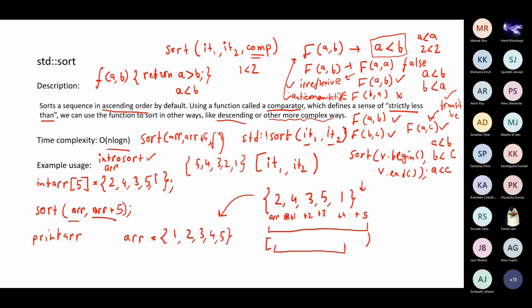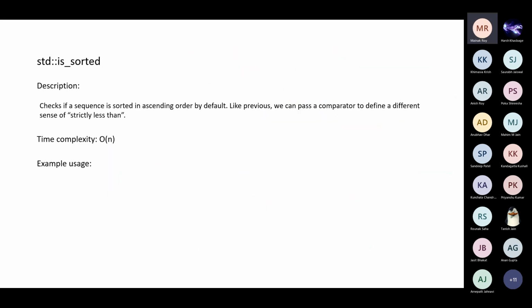Okay, so let's look at the next algorithm. This one is std::is_sorted. This is very simple. It just checks if a sequence is sorted. Not much explanation required here. If you give 1, 2, 3, 4 to it, it will say yes, this is sorted. If you give 2, 1, 3, 4 to it, it will say no, this is not sorted.